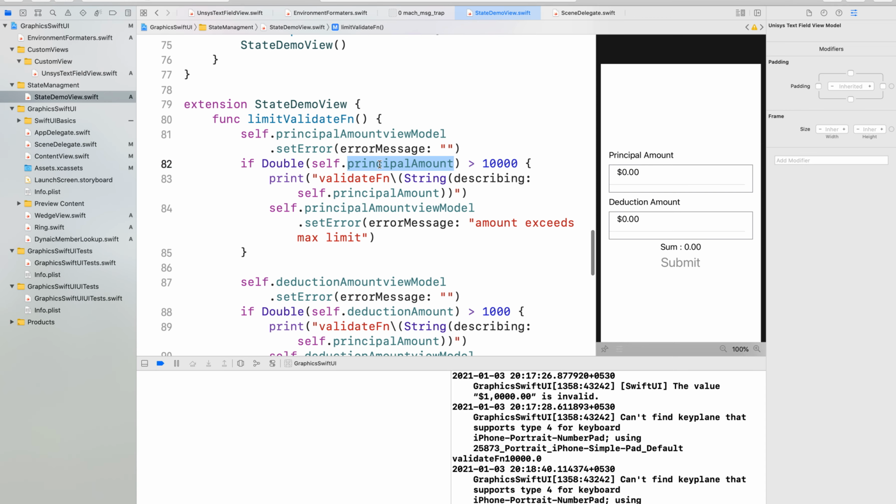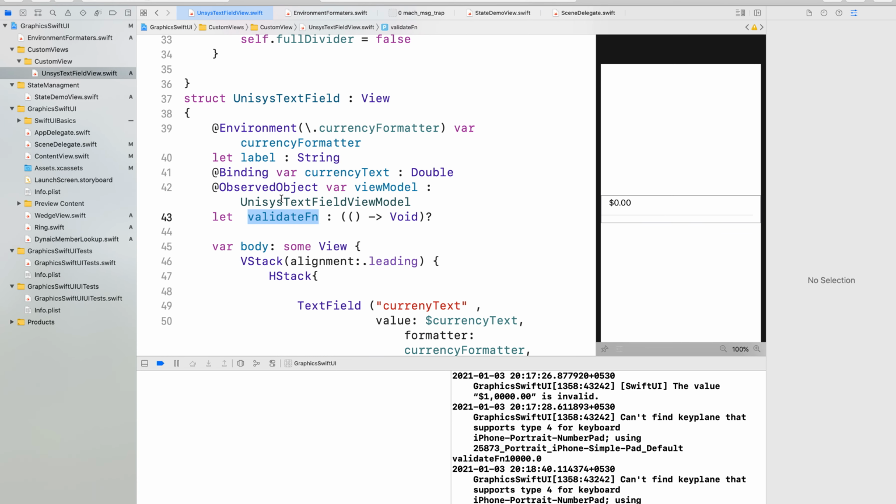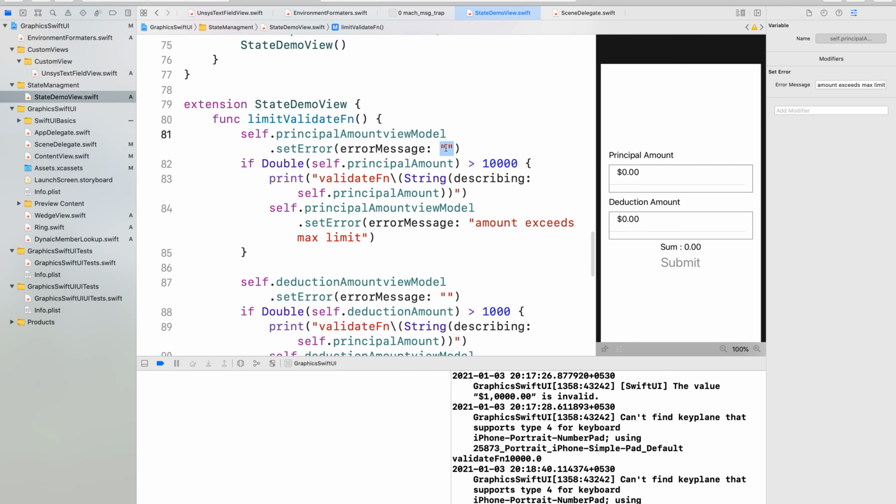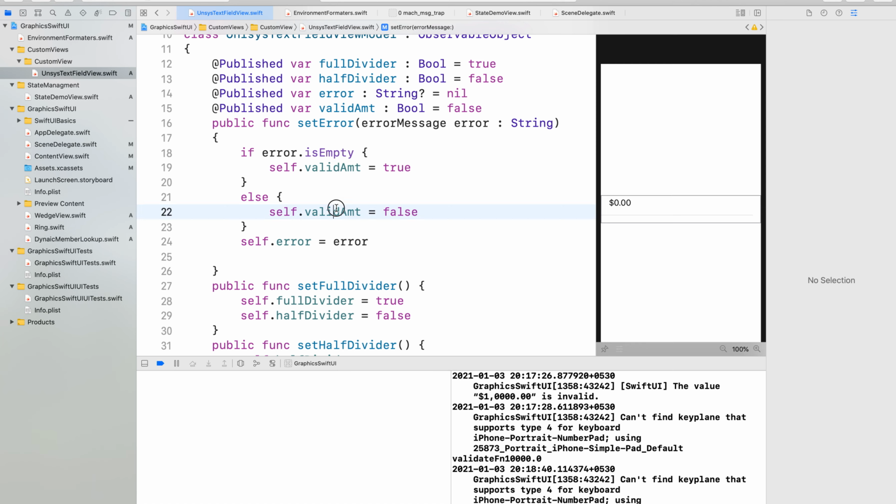And then, if the principal amount is greater than 10, I call the set error method on that view model, which is bound to that principal amount. When the set error method is called, the error is initially set to empty, and each time the user presses enter, if there is an error, the message will be set. Empty is valid, so I set it as valid. If it is not empty, false. It sets the error and it sets valid or not.